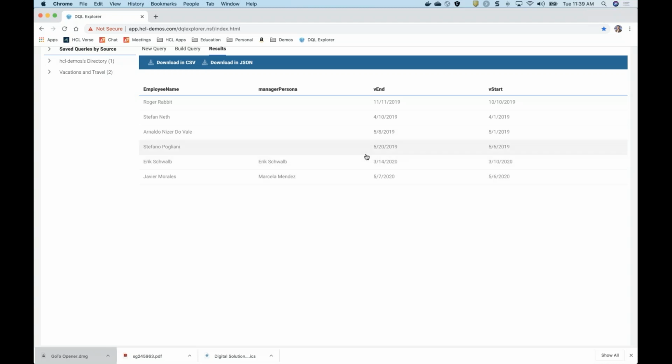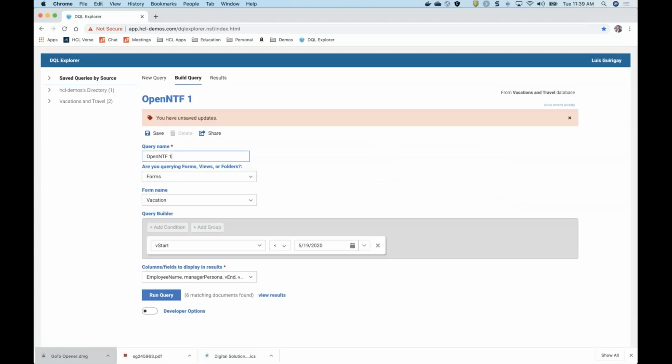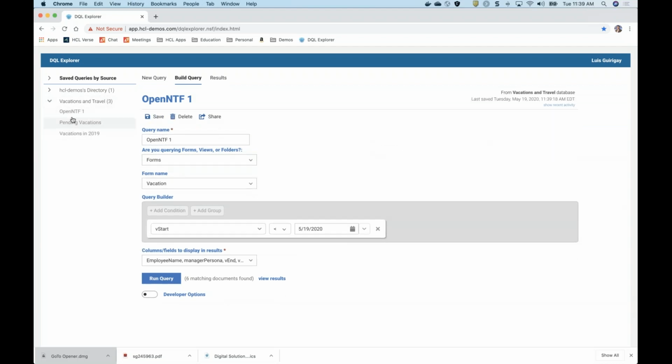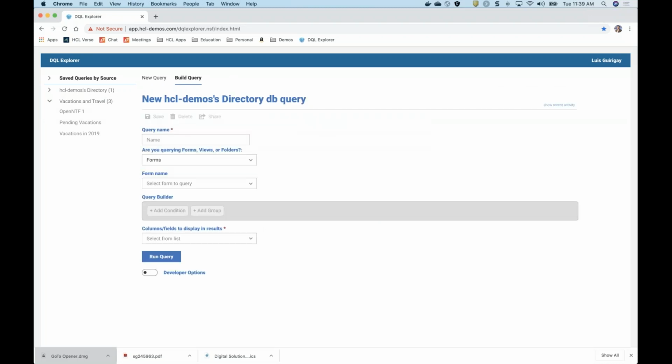Now, another good example, and again, this is more for the business user type of person. If I go back here, you can see that I have OpenNTF 1. If I save it, now it will be available to use by other people inside the organization. Now, let's do another query here. And this is more for the Domino administrators in the room. Let me find all the users that are assigned to this specific Domino server, right?